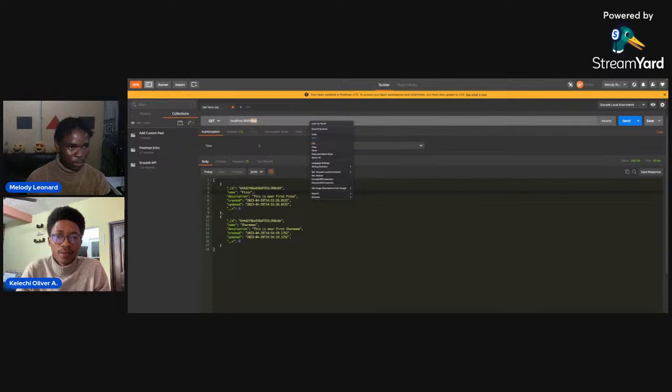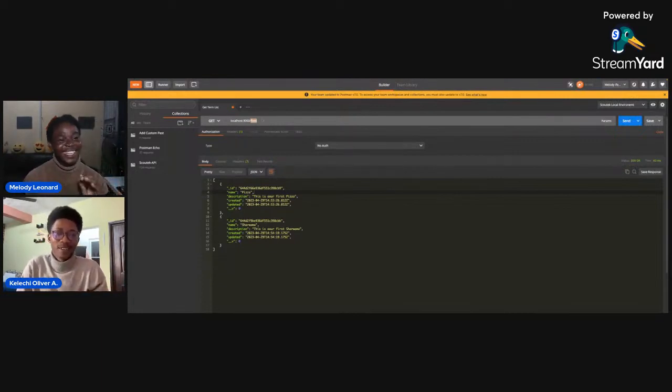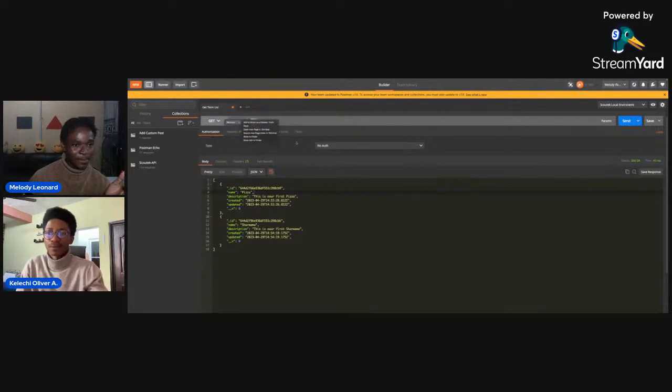Yeah. How do I do that? There's no duplicate. Keep your cursor on the tab and then right click duplicate. That should work. Nope, it doesn't. Sorry, what tab are you talking about? Because right now, where you see your request method, there's no middle click duplicate here.